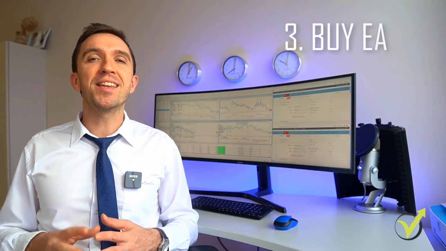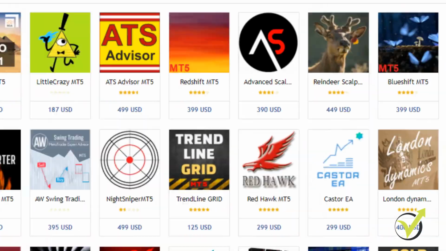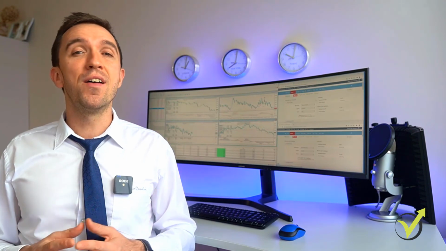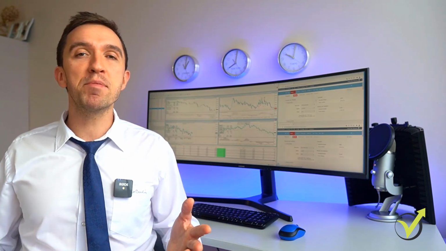Number three, you can buy an expert advisor or MetaTrader robot from the marketplace. Of course, there is no guarantee that any of these expert advisors or robots is profitable. There are some good ones out there, but make sure to look for reviews and other satisfied traders that are happy with the performance of the MetaTrader robot that you are willing to buy.